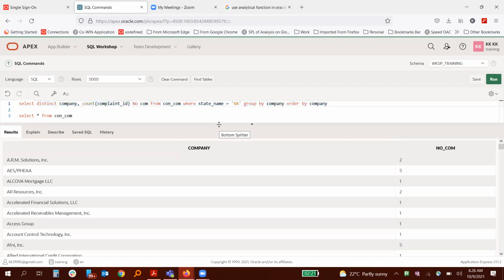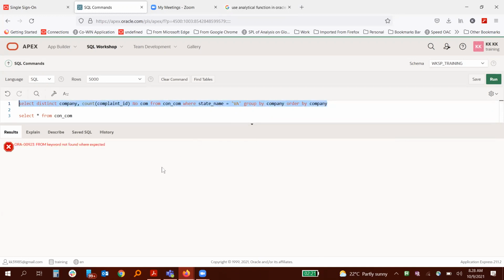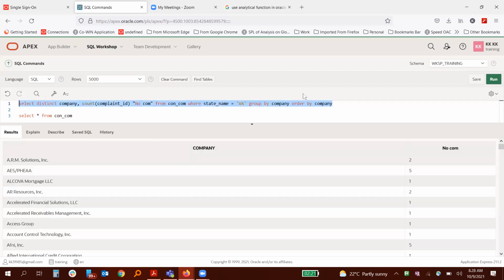But if I remove the underscore, what will happen? It will give a query error, because "no" and "com" have a space in between them. So you need to enclose them in single quotes or double quotes. Let's see if it runs. It doesn't. Now, since you have it in double quotes, it's running.